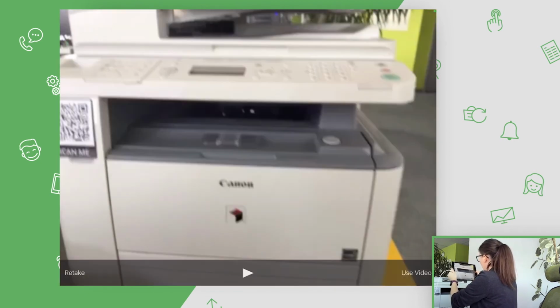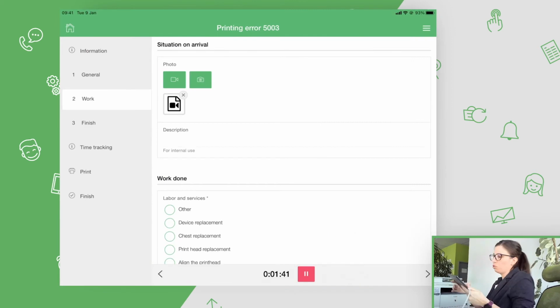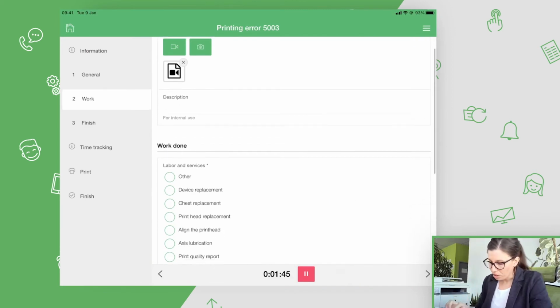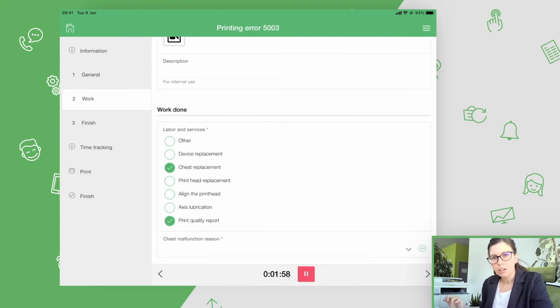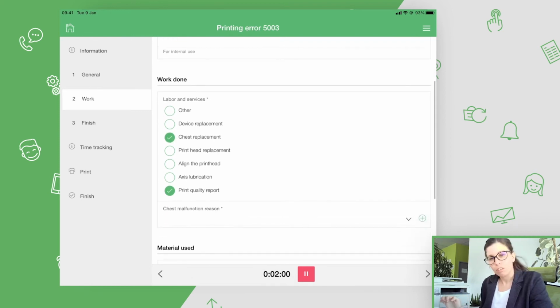So yeah, we can use video to really show what is wrong with the device. In the next step, we will select what is the work we have done. So let's say we did the print quality report, and also let's say we did a chest replacement. And a function of MightyFields is that you can show fields regarding the previous fields.